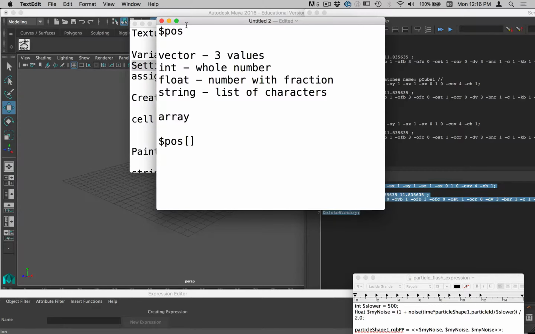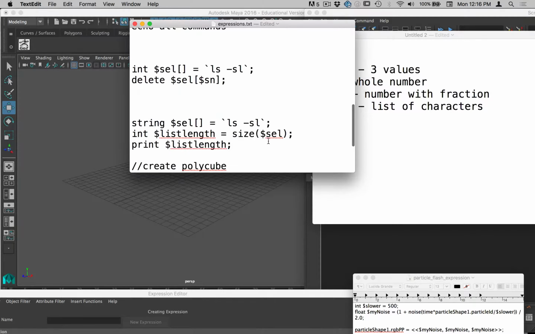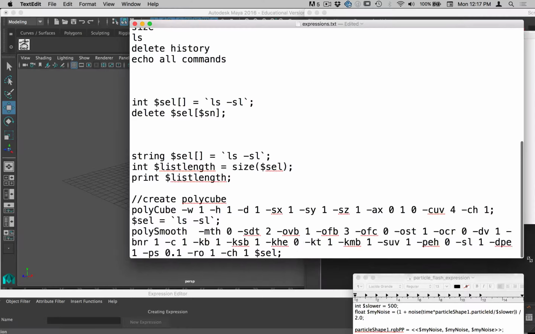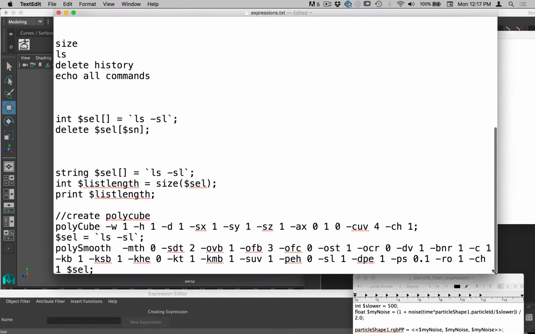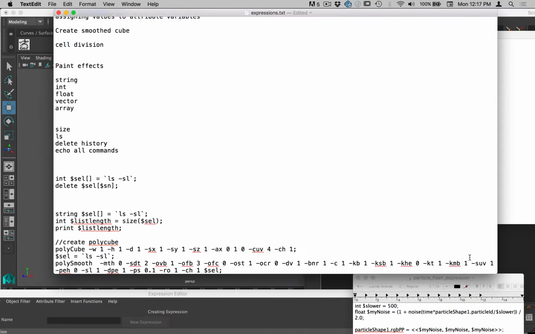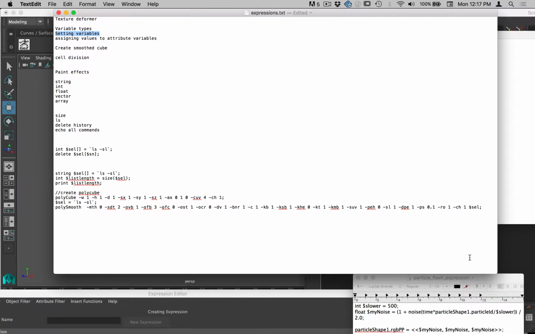So let's look at this example of creating the polycube, right? Sorry, I'm going to turn on word wrap here.